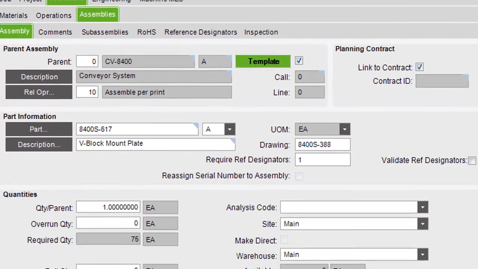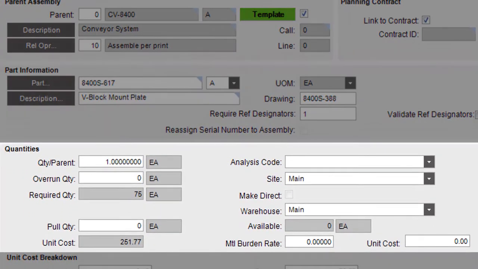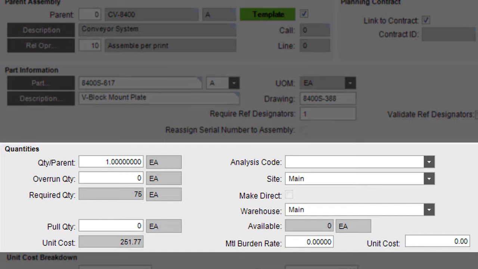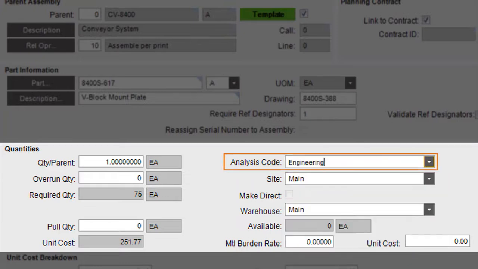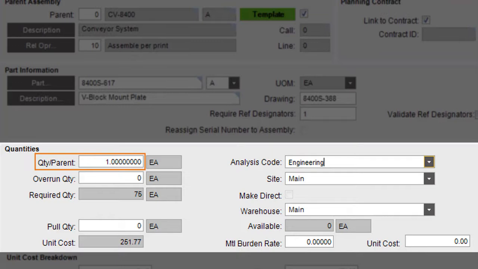The Quantities section defines the quantities this assembly produces. To divide this assembly's costs in project analysis, assign an analysis code to it. These codes group material, operation, assembly, and header costs into different categories. The Quantity Parent field indicates how many parts from this assembly make one part quantity for the parent assembly. In this example, one assembly quantity makes one finished part quantity.